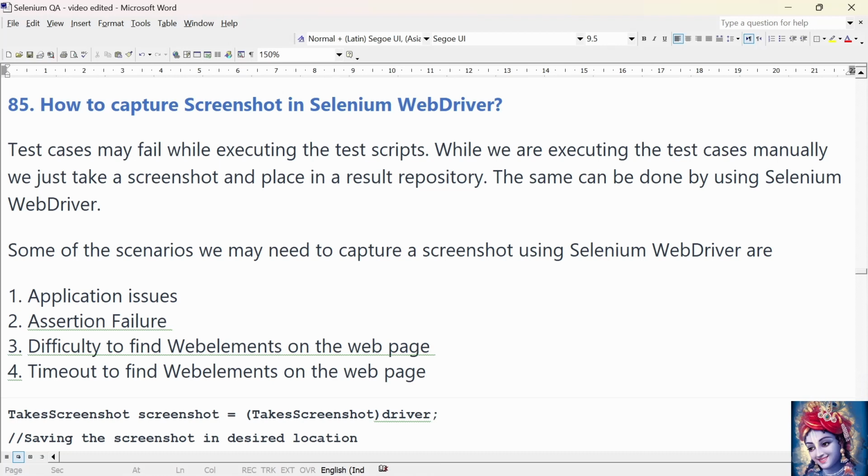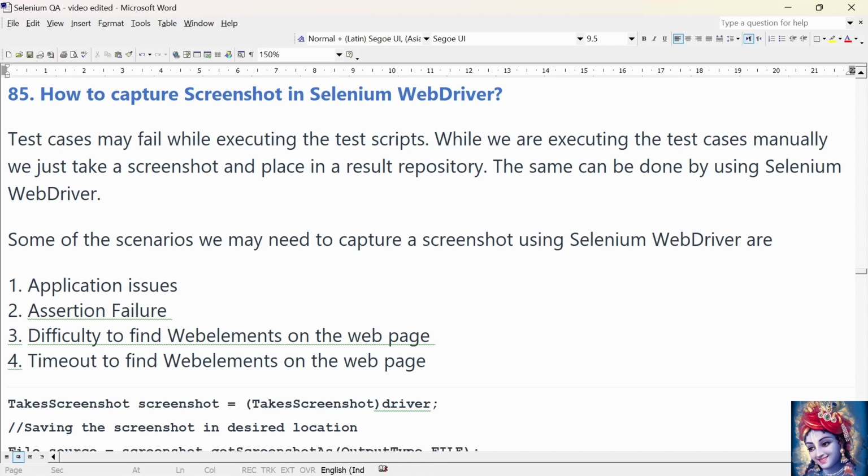The next question, how to capture a screenshot in Selenium WebDriver. We know that a test case might fail while executing the test scripts. During manual testing, we just take a screenshot of a failed test case and place it in the repository. The same we need to do in automation using Selenium WebDriver. Some of the scenarios where we need to capture a screenshot using Selenium WebDriver are when an application issue occurs, during assertion failures, whenever there is difficulty finding the web elements on the web page, and whenever a timeout happens while finding the web elements on the web page.